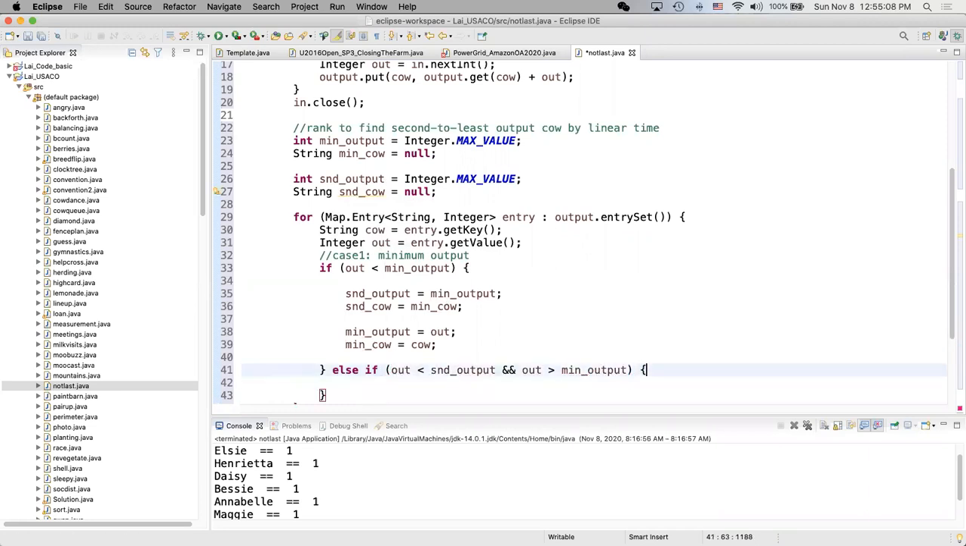So this will be the second case. Case two, which is the second minimum, right? Second minimum output. Go ahead and just update the second one because the benchmark is untouched. So the second output is going to be out, and the name is going to be that cow, right?